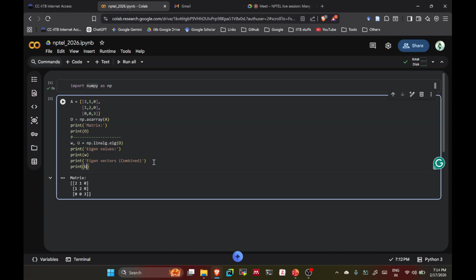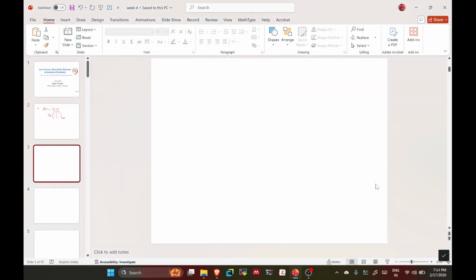Print the U. Okay. So before that, let's go back to how we're going to solve this, and let's see whether this is giving the correct result or not. So the matrix you have defined, O, is 2, 1, 0, then 1, 2, 0, and 0, 0, 3. We have already discussed how to solve this kind of matrix diagonalization. You have to basically form the secular determinant.